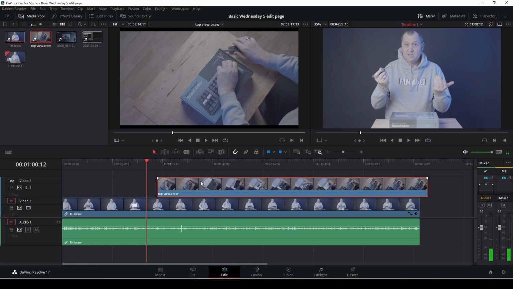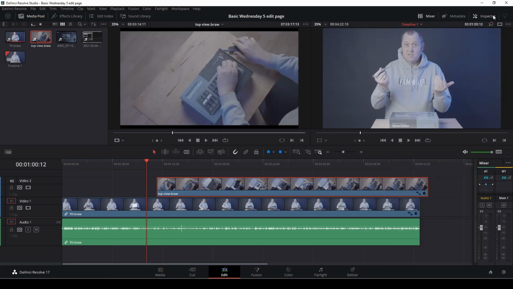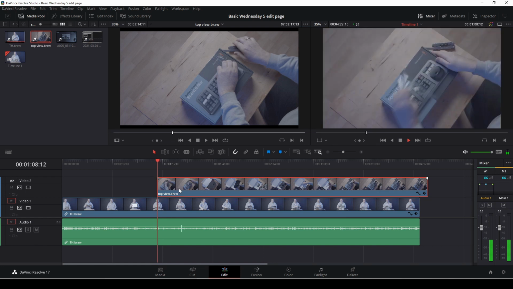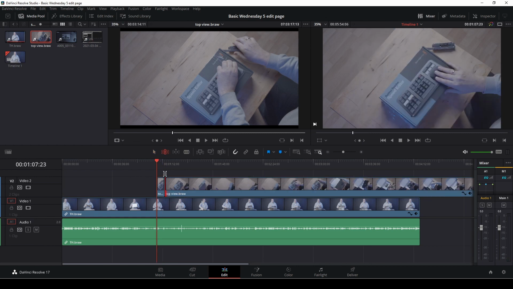So let's see. Also, before we do that, I'm going to select the clip. I'll go up to the inspector yet again, and then I'm going to do the scaling part again. So the frame sizes would be the same. So now we have it in the box here. And that is basically how you would add in B-roll. And then I can push my B button and I can do a cut.